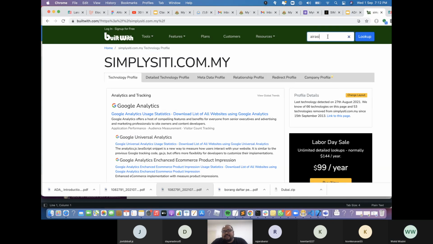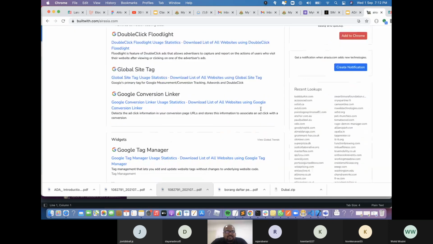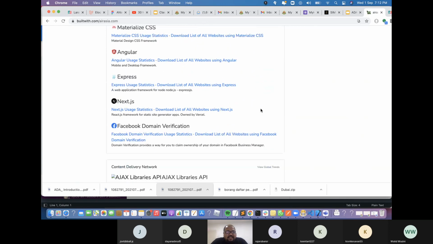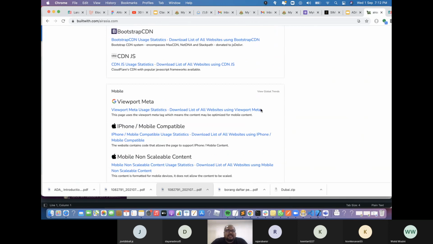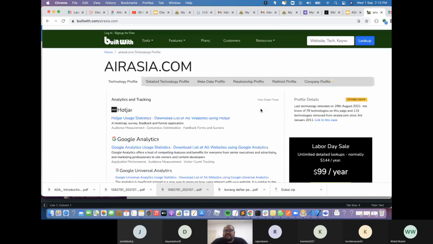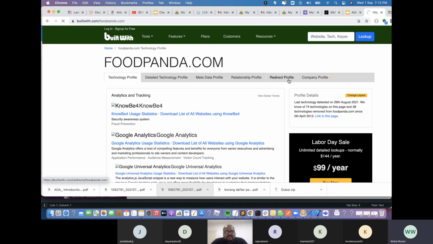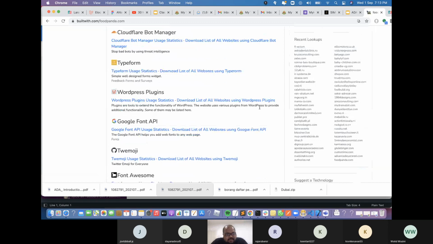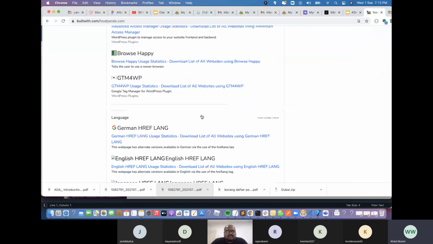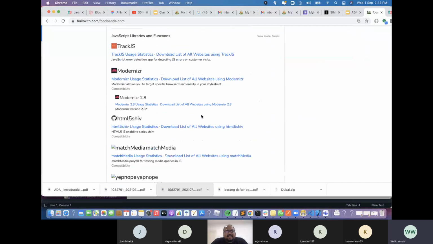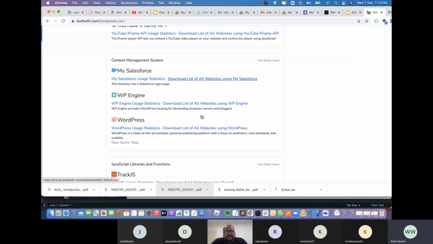Sometimes it's customized lah, right? So if I put asia.com, I'm sure that it's not using it. If you don't see anything, it means that it's being built in-house, right? If I put foodpanda.com also, I'm sure that it's being built in-house and everything. So Foodpanda, WordPress. Huh? In-house maksudnya apa? Dia built dari scratch. It builds from scratch.